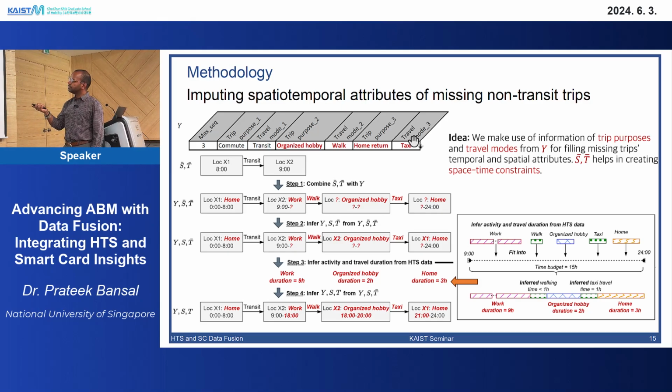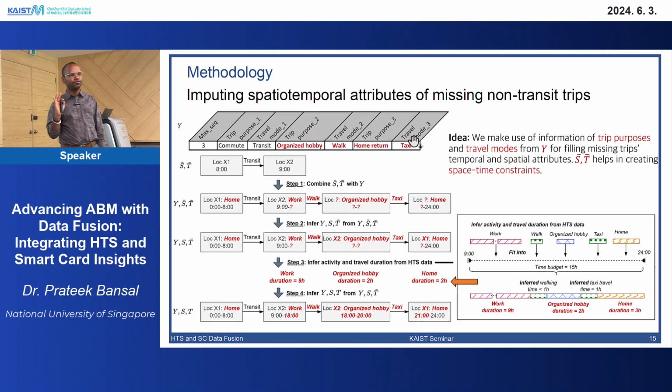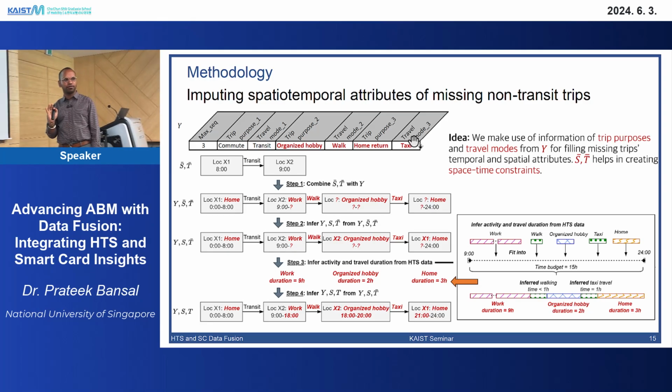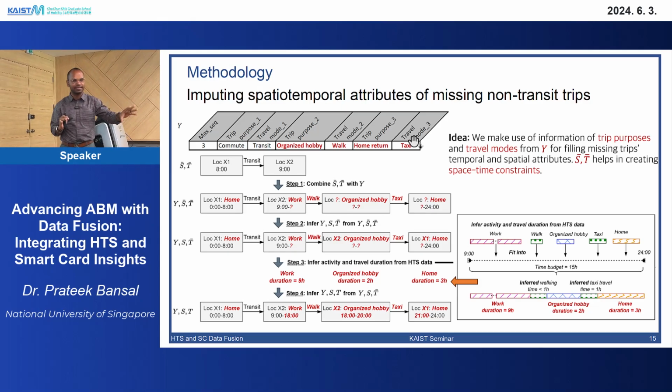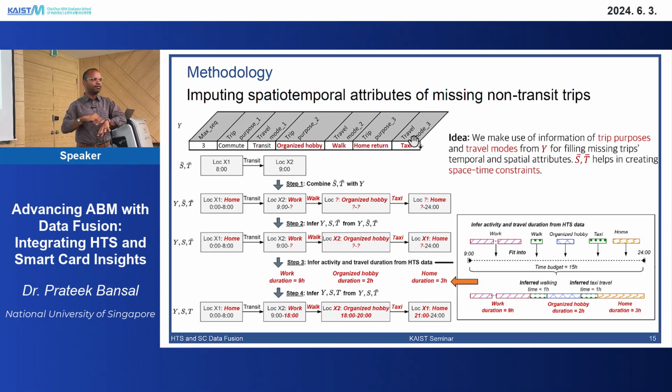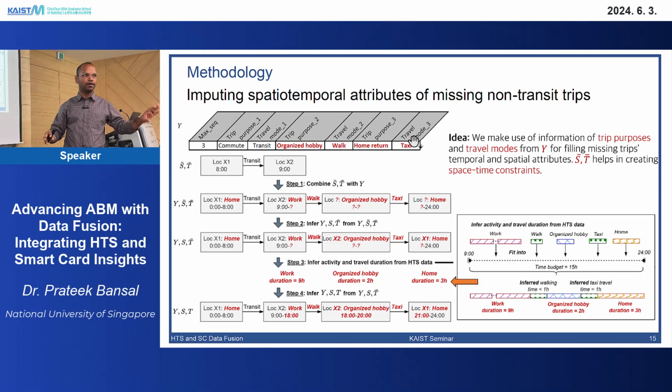That means, let's say this is a transit trip, you will have the departure time and location here, but you will not know the timestamps of the non-transit trips. At the same time, you will not have the locations of the non-transit trips, but you will have all the information about Y, S bar, and T bar. The good thing is that when we fuse only the transit trip data from the SC and the X, Y, and S bar T bar data from the HTS data, we have good pivot points from the transit trip data. And we have a very rich distribution that we transferred from the smart card data to the household travel survey data.